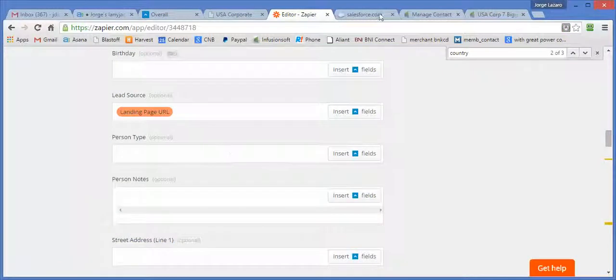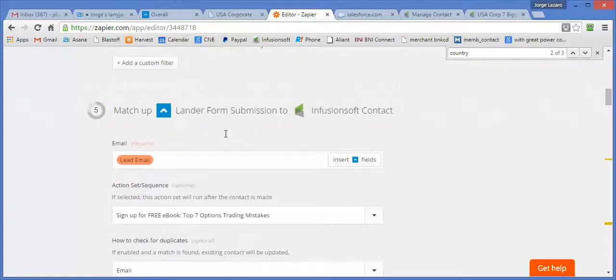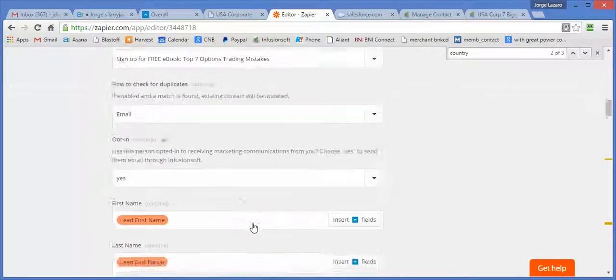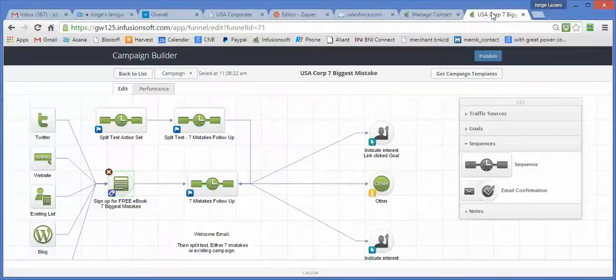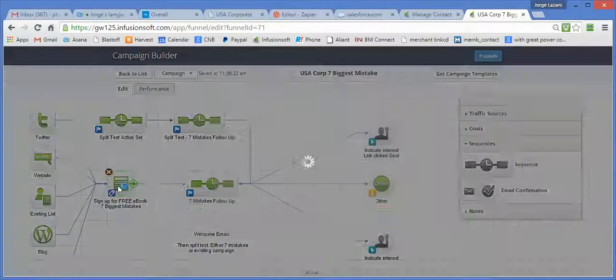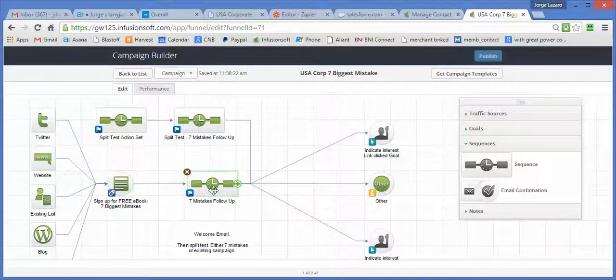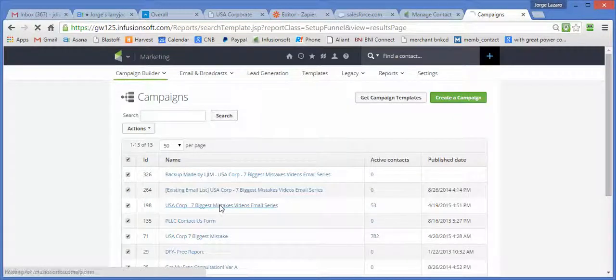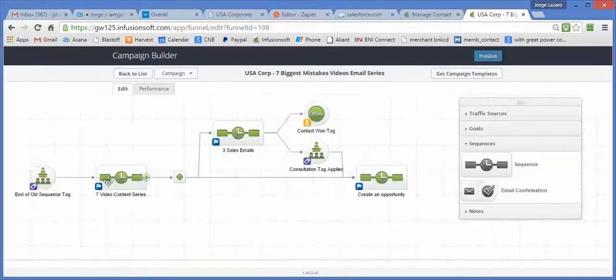So here we are inside of Infusionsoft, and one of the things that this does is set up this tag. Let me show you the tag. Whenever it creates the contact, it also sets this tag. We have a campaign that responds to USA Corp 7 Biggest Mistakes, and it kicks off with this tag. The contact is created, they're put into a sequence with plenty of follow-up, and then when it's done, it calls a video sequence. The reason I'm pointing this out is because you'll see how we integrate this information and tell Salesforce exactly what happened.